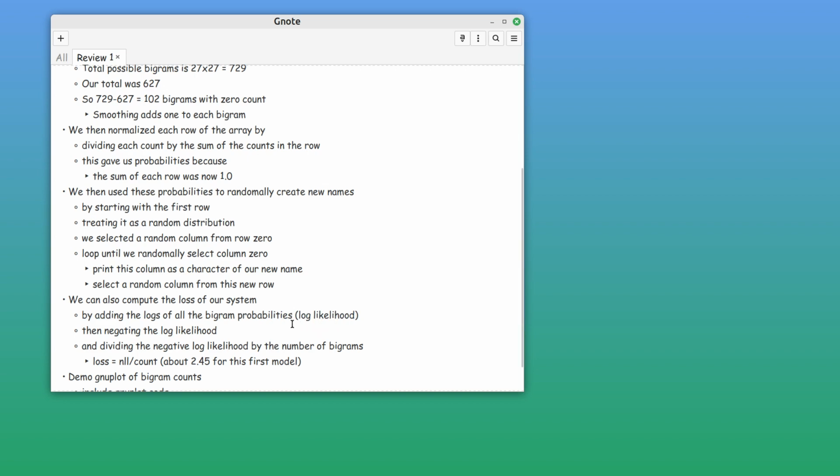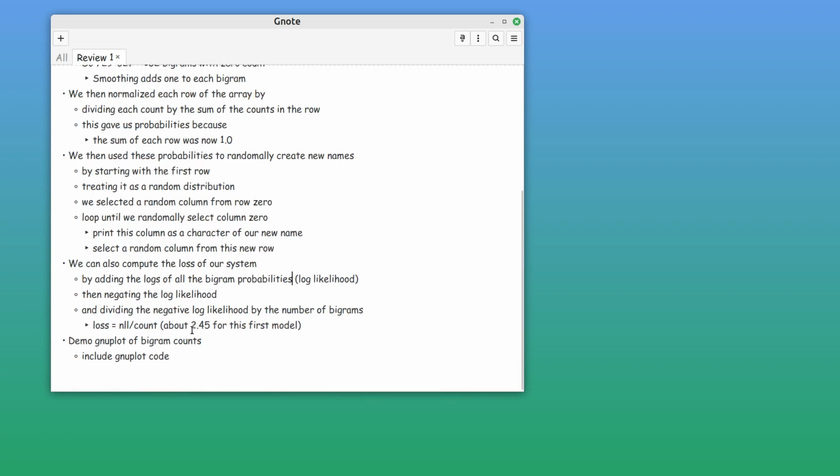And this gives us a negative number. But that's better than having an underflow, which will end up useless. So then we negate the log likelihood, so we end up with what's called the negative log likelihood. And then we divide the negative log likelihood by the number of bigrams. In our case, we ended up with a loss of about 2.45 for this first model.